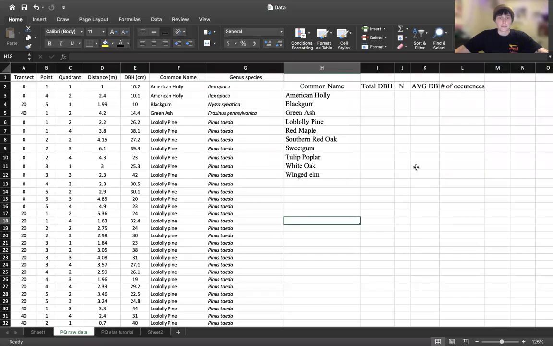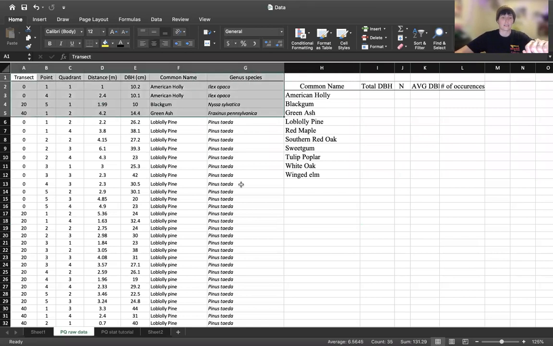Hello. We're going to go over the point quarter calculations today from lab this week at the Rice Center. I'm just going to share my screen. All right. So when you get your data, it's going to look roughly like this.